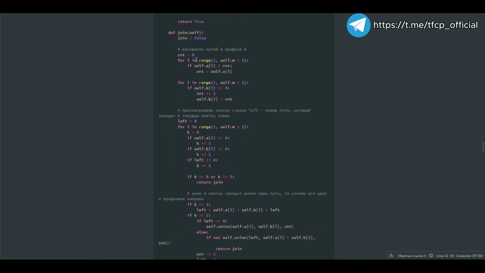So to begin with, we have the coloring of paths in profile B. What does this essentially mean? We look at the maximum path number that is occupied in profile A in the given context, we update it and obtain the result.